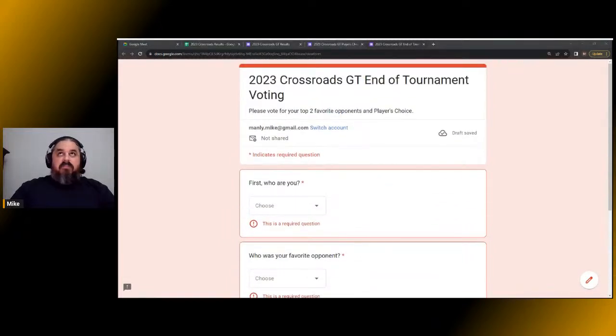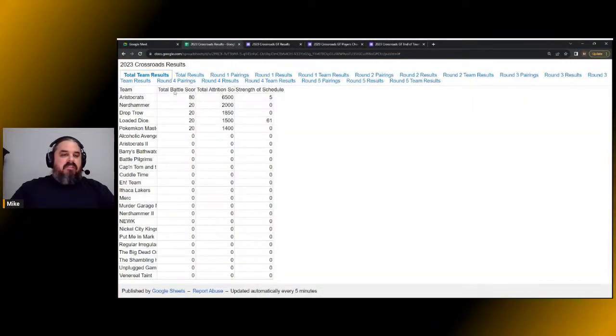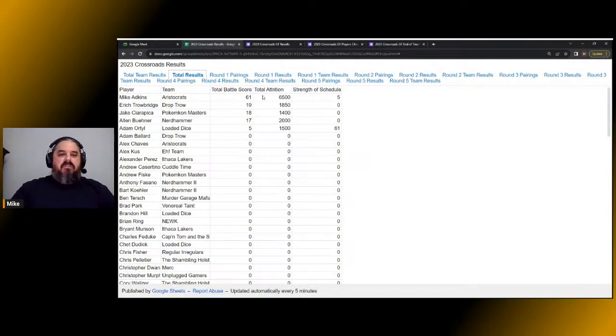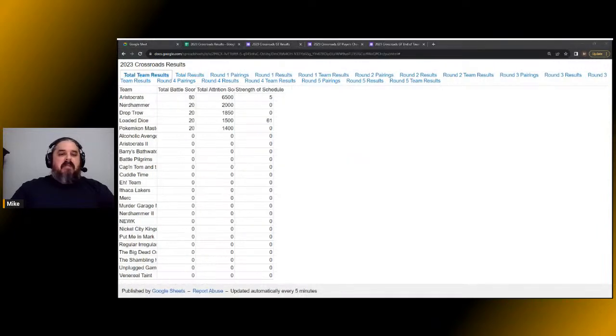Now, after the tournament is over, since right now you only see battle scores, total attrition and strength of schedule, and over here it's the same thing: battle score, total attrition, strength of schedule. After the tournament, we will go back and add the sports, player's choice and paint columns to this version of the spreadsheet. So just keep it handy, don't close it, just keep it open on your phone.